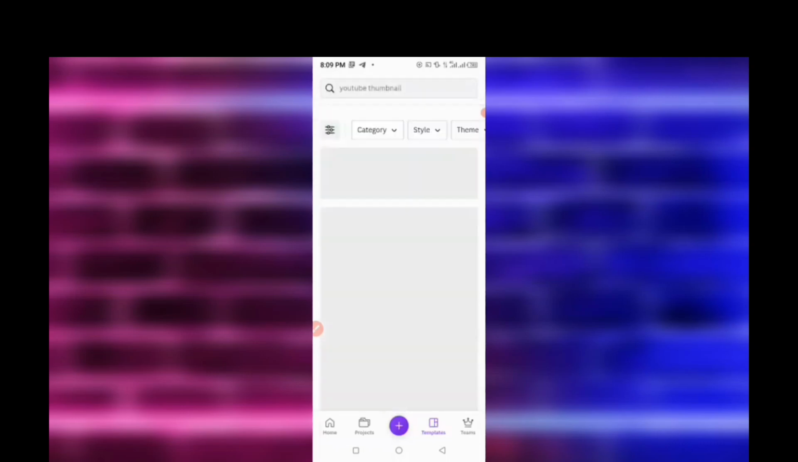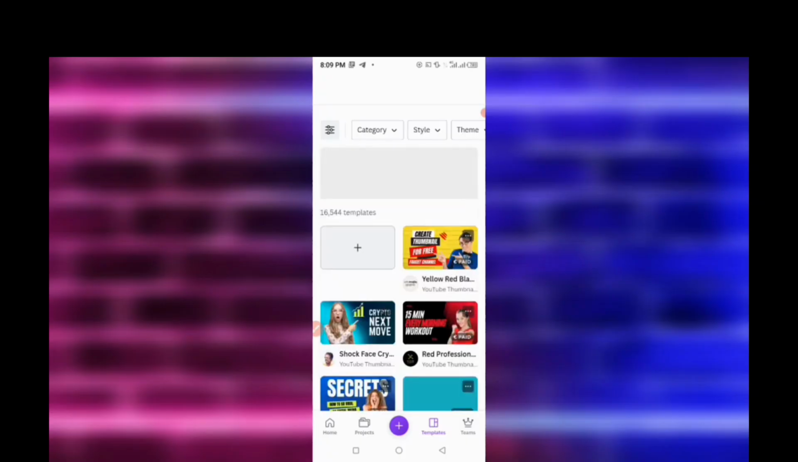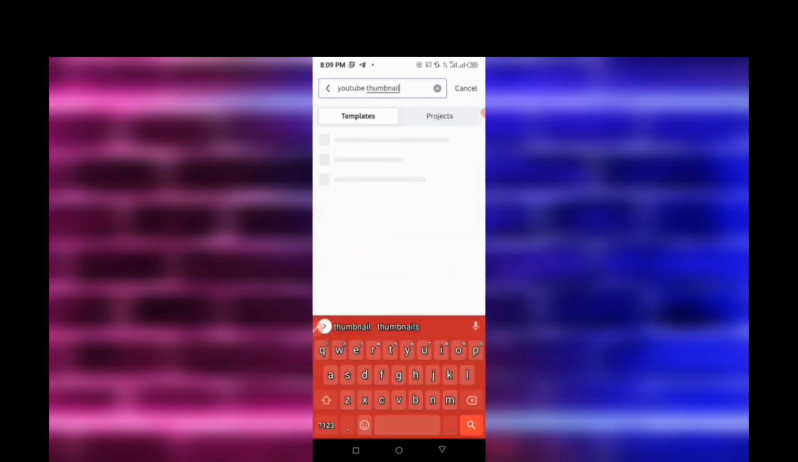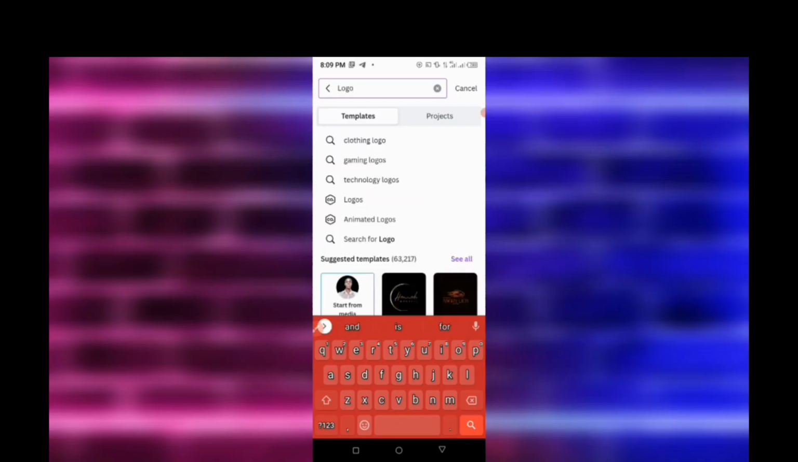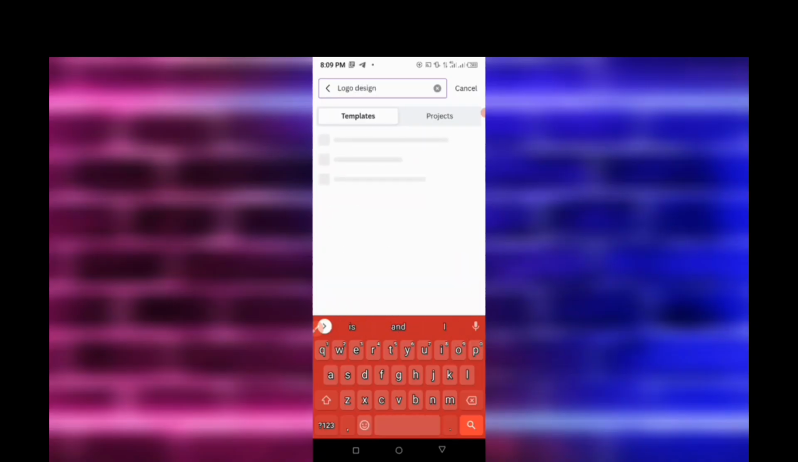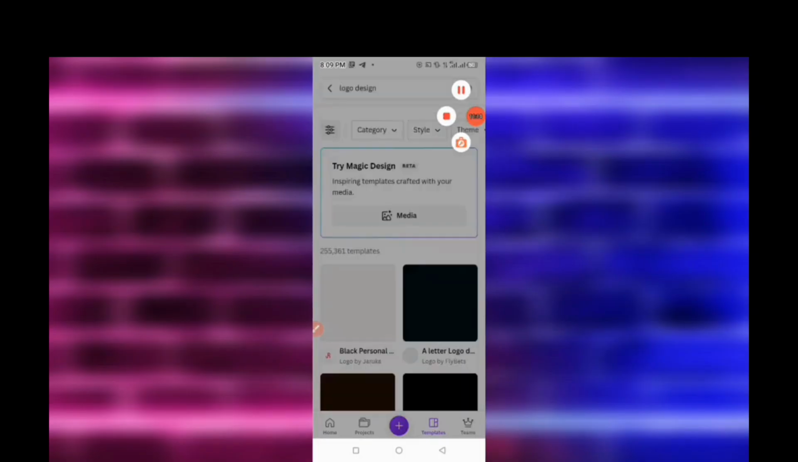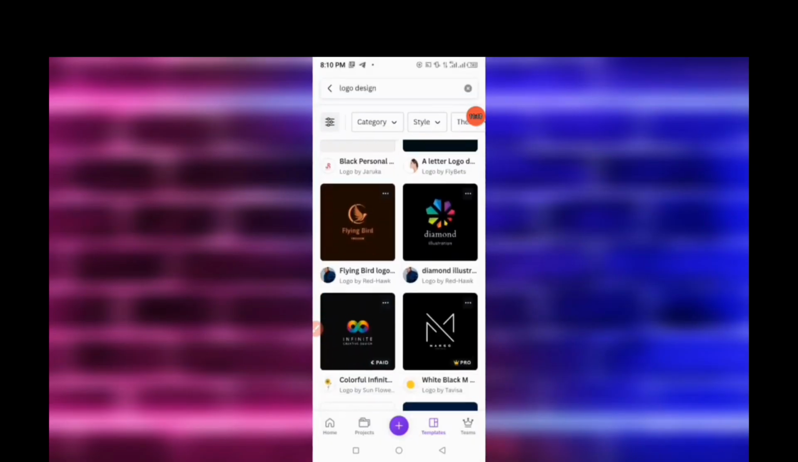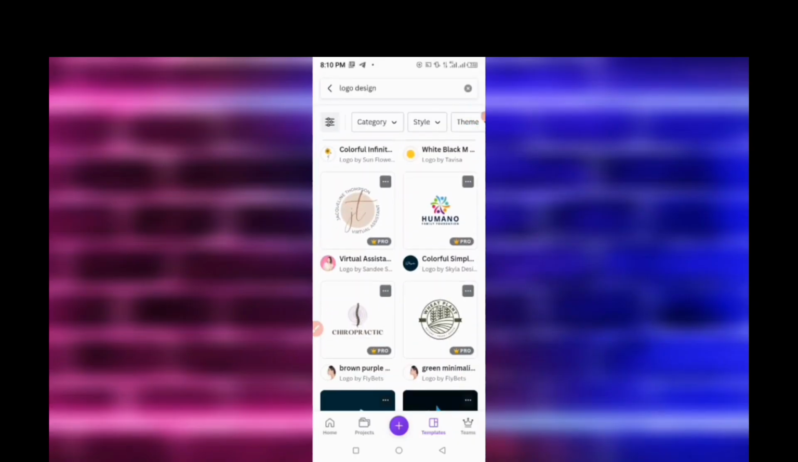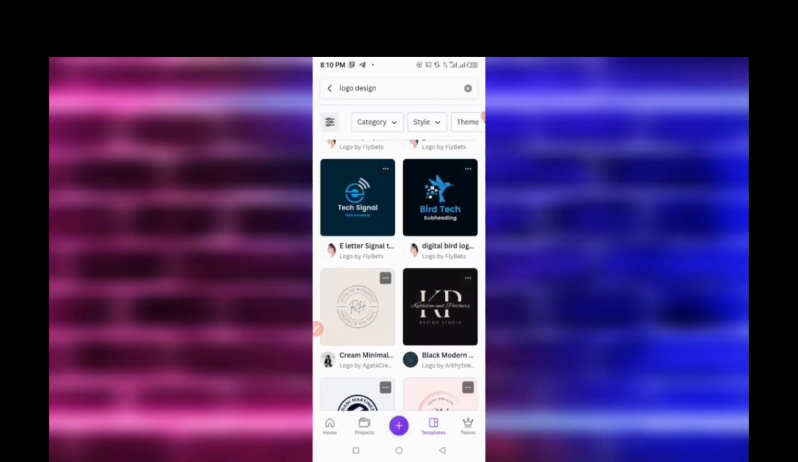Now let's continue. If you also want to design a YouTube banner, it is also the same process that we use. Go to the search bar and type YouTube banner. It will bring it out for you. Whatever you want to design, if you want to design a logo for your business, all you have to do is to come here and type logo design. So this is it. If you want to create a logo for your business, there is a whole lot of it. You are free to do it.